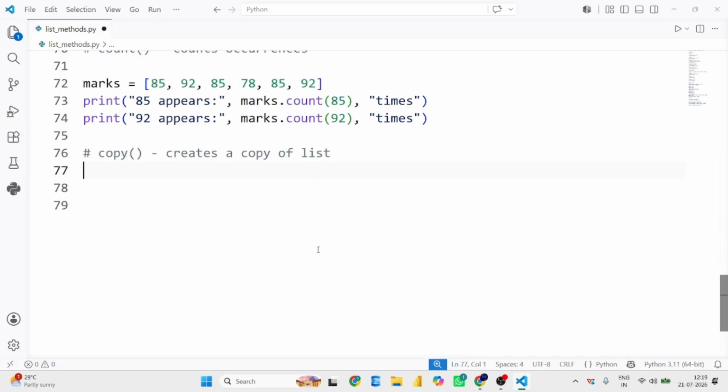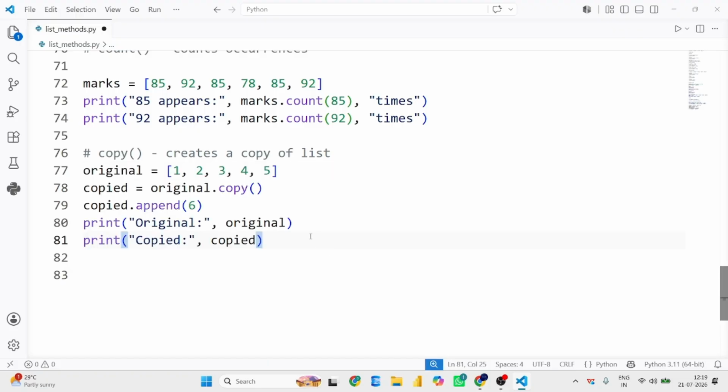So the next and the last method we have is the copy method, which helps you to copy the elements of one list into another list. So we have this example where the original list was 1, 2, 3, 4, 5. We wanted to copy this into another variable which is copied. So we are simply doing original.copy. This should get copied inside this variable, and we also want to add a new element to the copied list, which is the element 6.